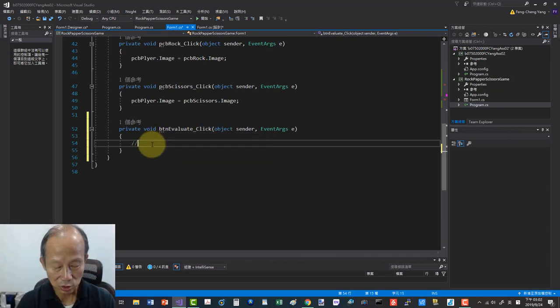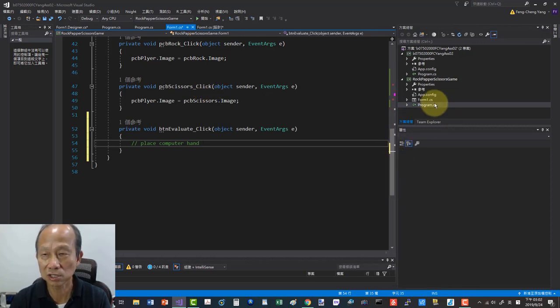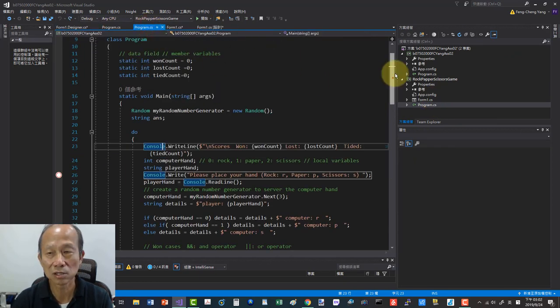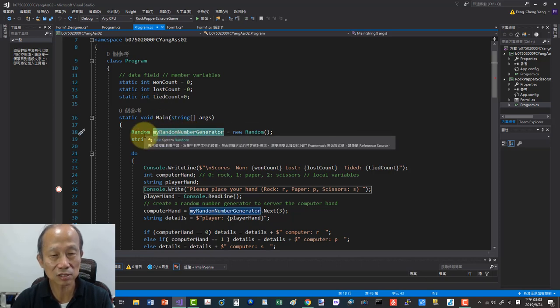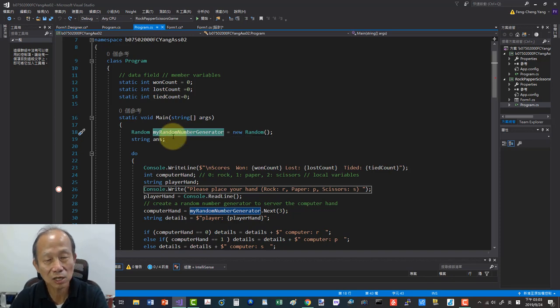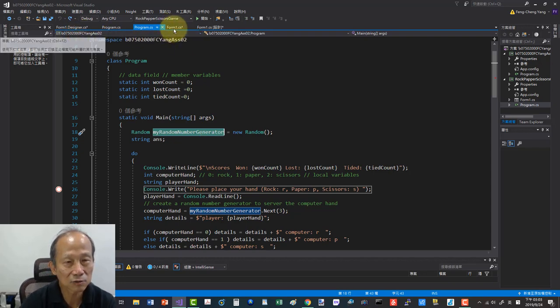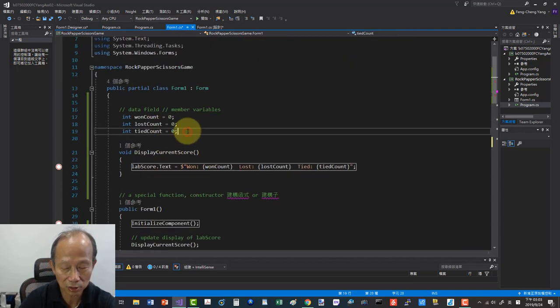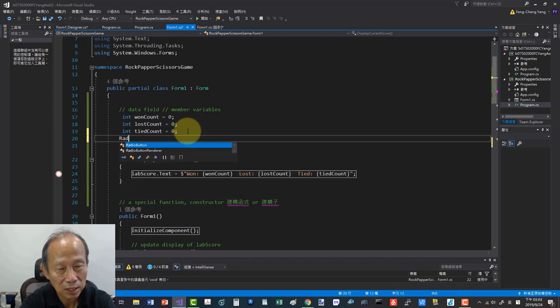So the first thing is that we need to place the computer's hand. So how can you make a computer's hand? Well, we need the help of an object. So let us go back to the console project. This is the console project, right? So we will need a random number generator. But at that time, this random number generator was a local variable. But right now, since the random number generator should not be instantiated repeatedly, we need a random number generator, and in this case, we go back to our Form1 class right here. So in addition to the counter, right now I will specify an object of the Random class. So the name is random, R-A-N-D.